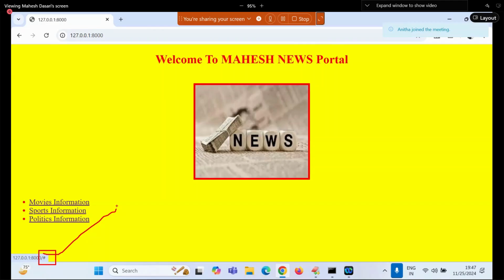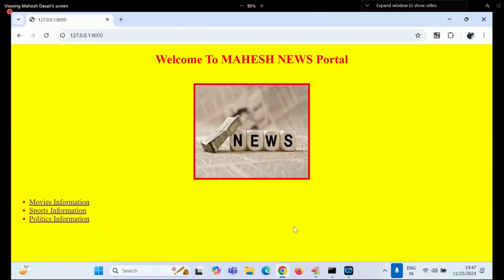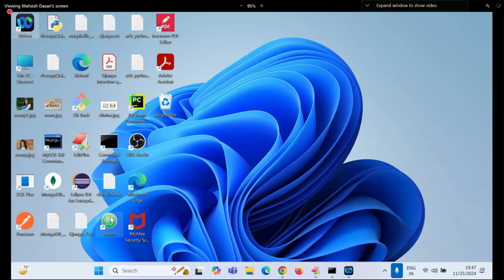Now I have to create one view. I have to send one HTML file, with 3 images, some message, some information, movies related. Has anyone completed this one? First, the view is responsible for sending the page, so I have to create one view.